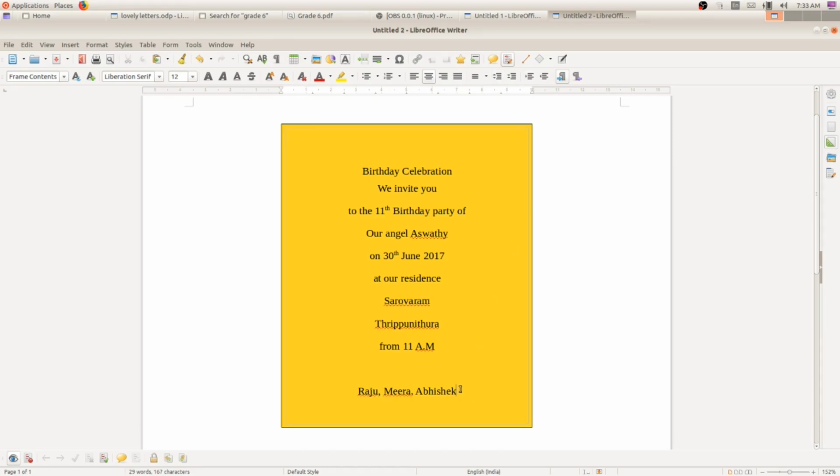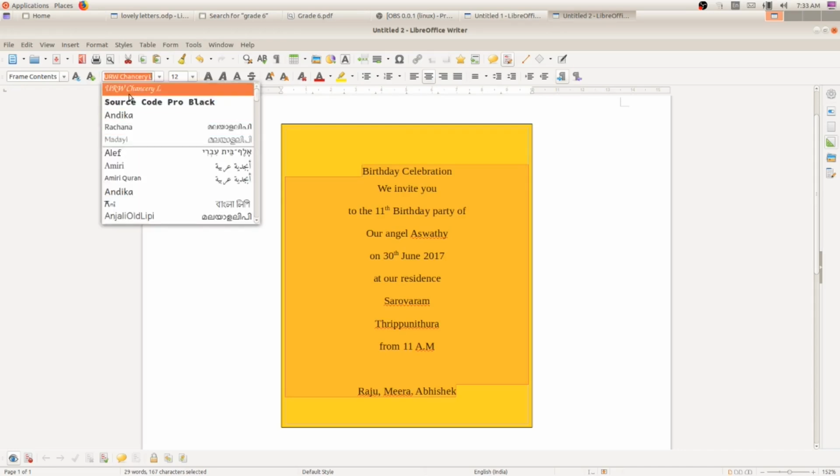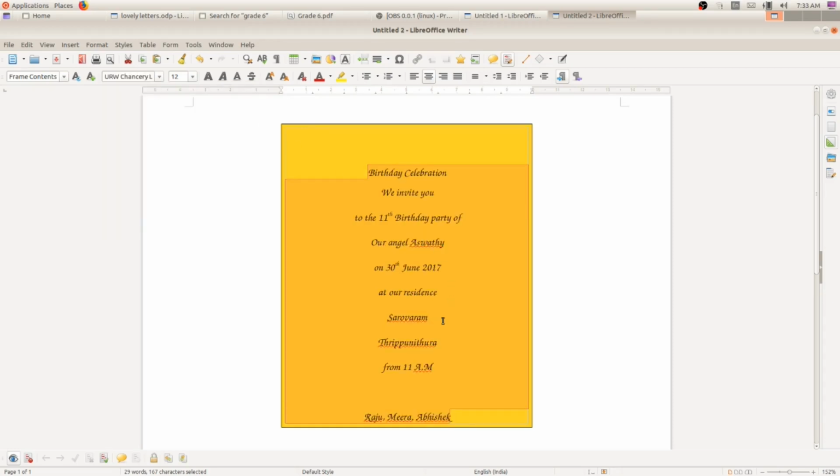Now I am going to give a different font style. Okay, so first you have to select the text, just click and drag like this. How to change the font name or font style? You can see here, this one, font name. Click here. Here I am going to give this one, first one, URW Chancery L. Okay, click on that. So now it is like your textbook.